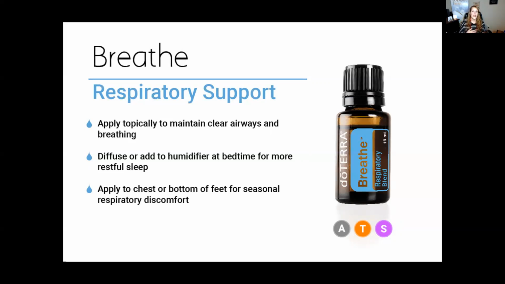I love to use Breathe in a humidifier or a diffuser at night for a more restful sleep because it does help to open airways. And for those of us who have partners who maybe rattle the room a little bit, Breathe is an excellent blend for that. Also, mixing it with some thyme for those who sleep really loudly. Breathe and thyme, that combination, I swear, has saved marriages.